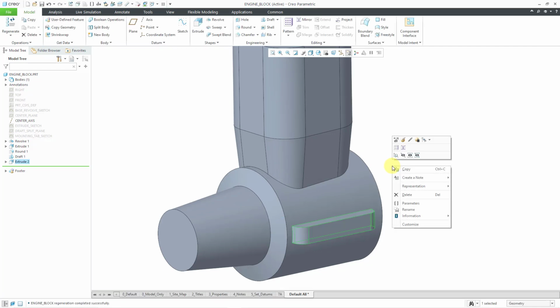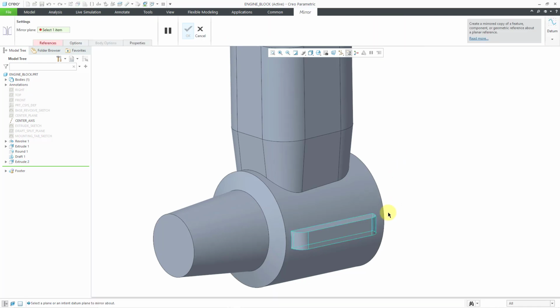And with the feature still selected, if I click on the right mouse button, I'll get my asynchronous menu as well as the mini toolbar. And right from the mini toolbar, I can choose that I want to mirror this feature.